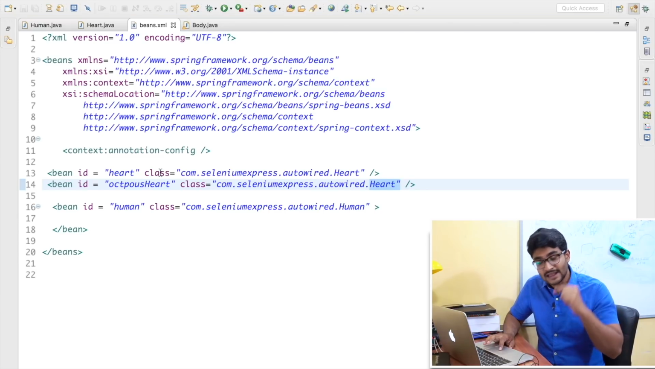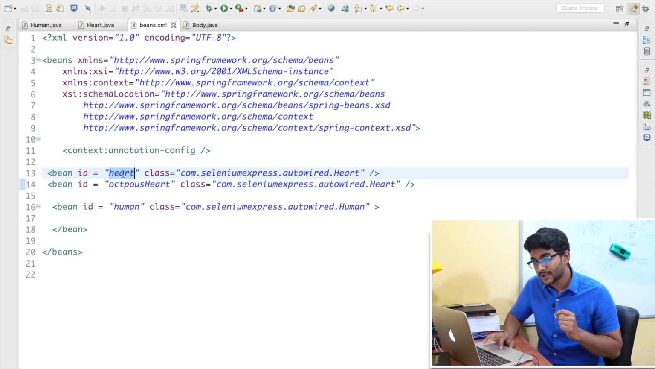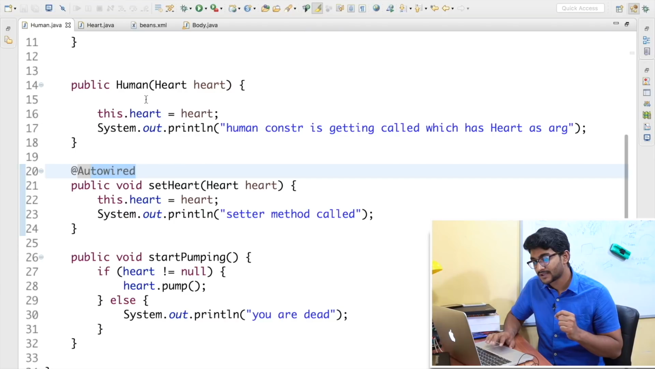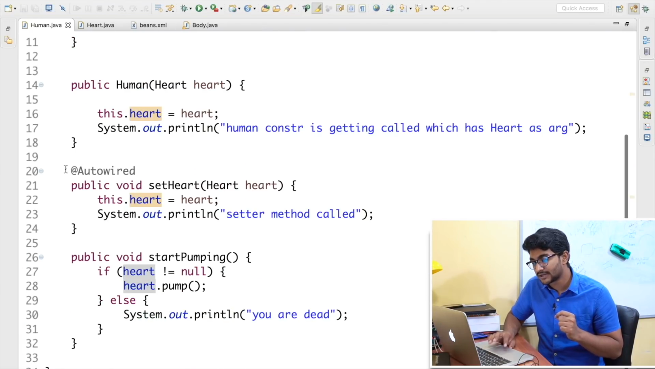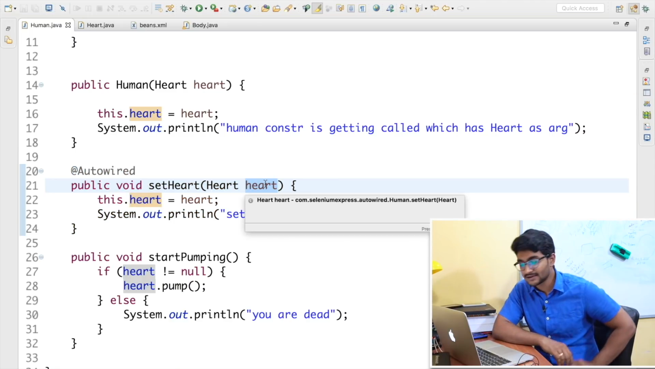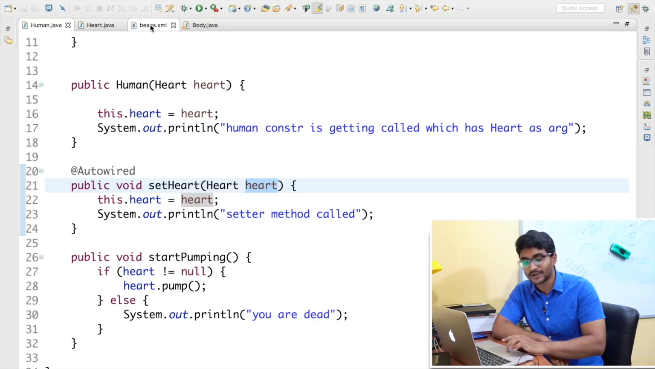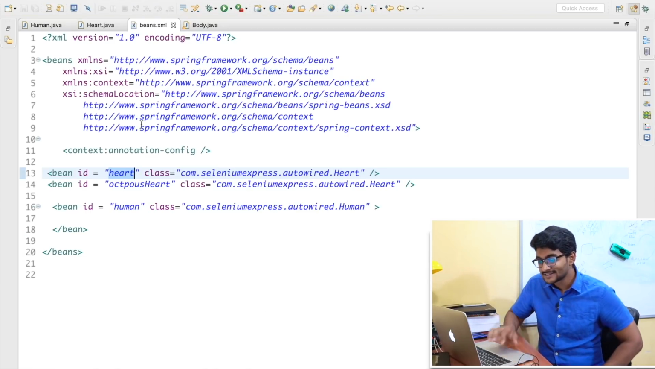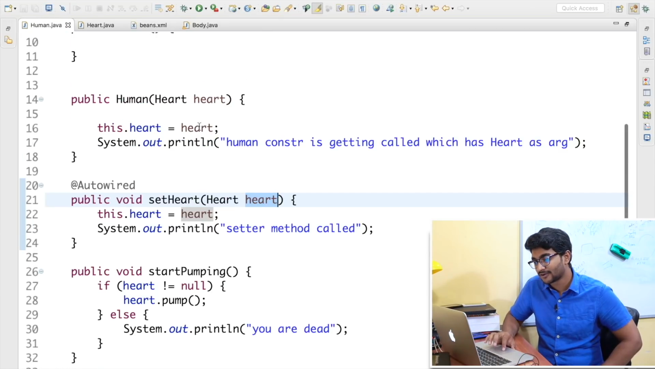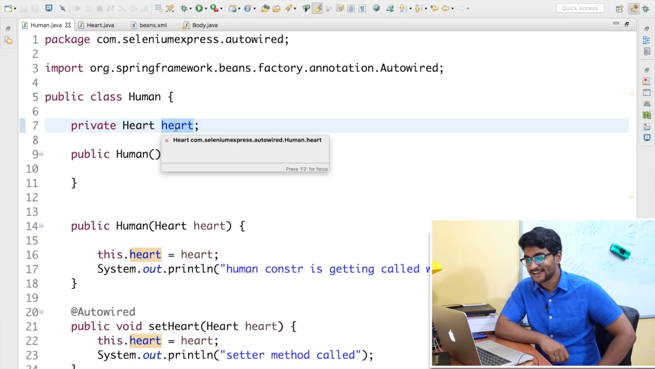Then again it is checking for byName. Wait, this name and this name are matching. In the setter also you can see the name is matching. This is heart and the bean name is also heart. Okay, then the match is found. ByType failed, but byName is happening, so it is going to pick this one and inject this particular object here.